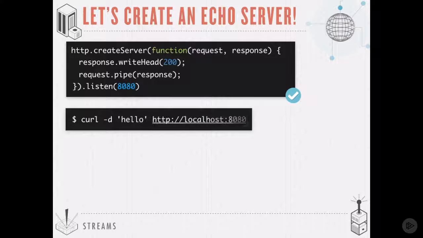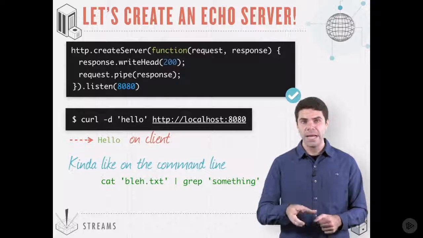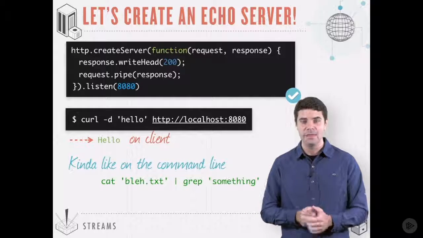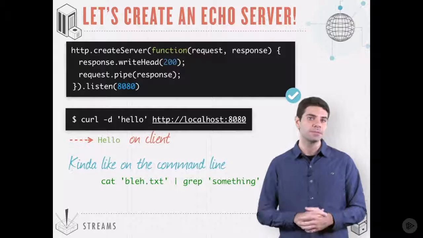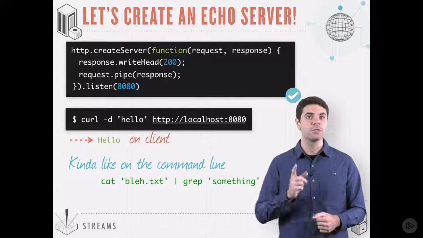Now, when we run curl from the terminal and send in the string hello, we can see that string being sent back. In case you're used to the Unix syntax, then you might remember pipe from the command line, which streams the output of one operation to the input of the next one. Whenever you can, prefer using pipe over listening to the readable event and manually reading the chunks. This can help protect your application from future breaking changes to the stream's API, which is still not stable.